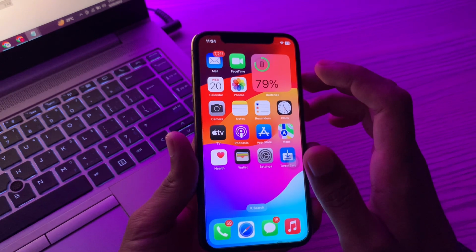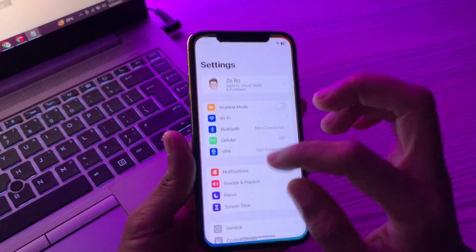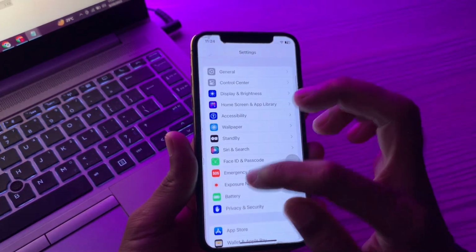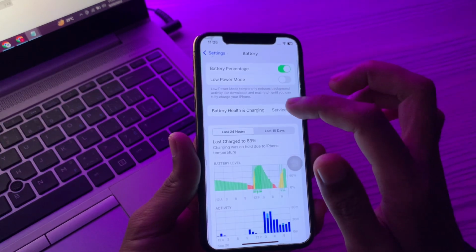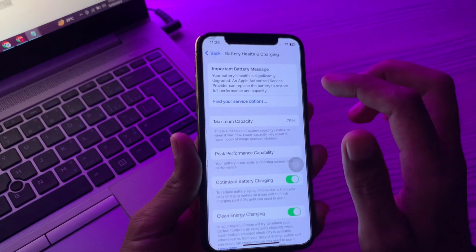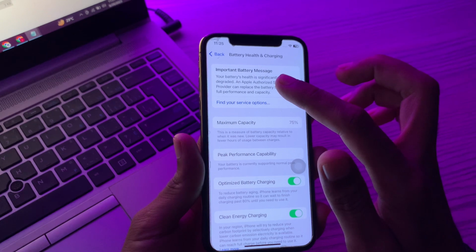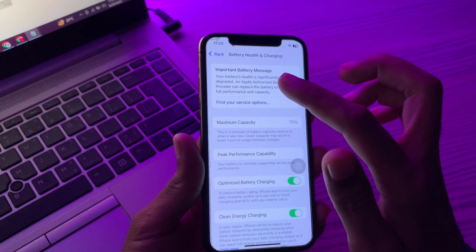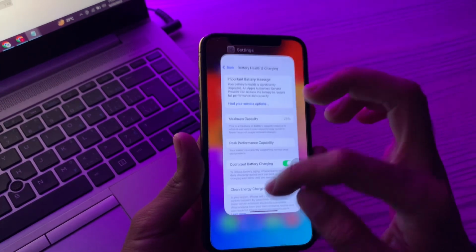The next step is battery health. Check your battery health. You can simply go to your settings, click on battery, then click on battery health and charging. Then if you see this important battery message, it might be time to consider getting the battery replaced.